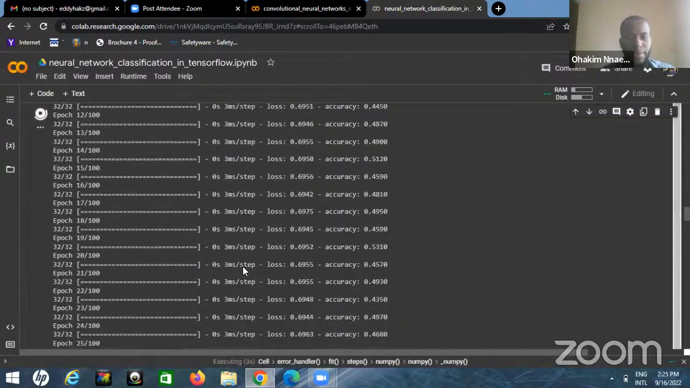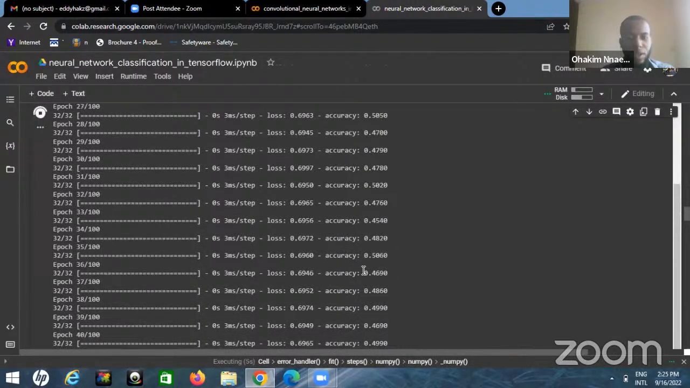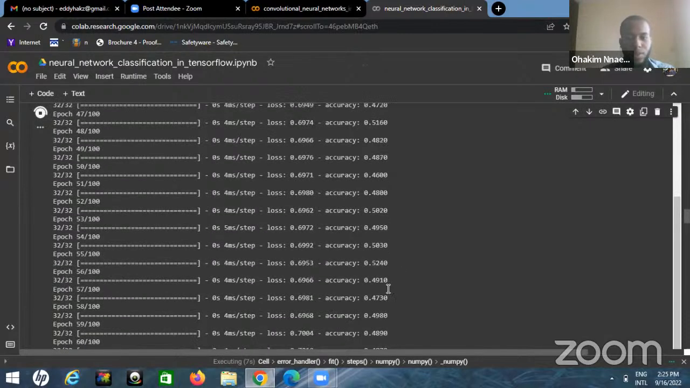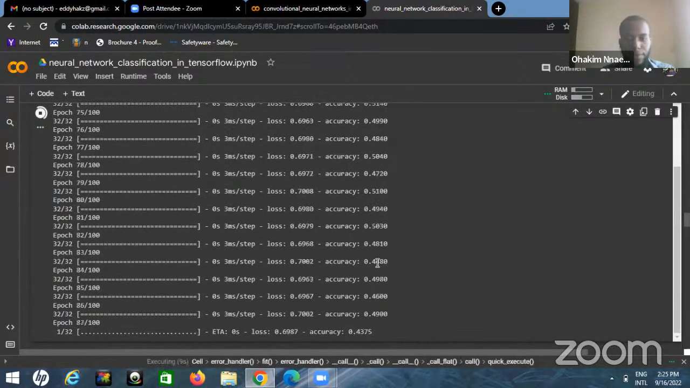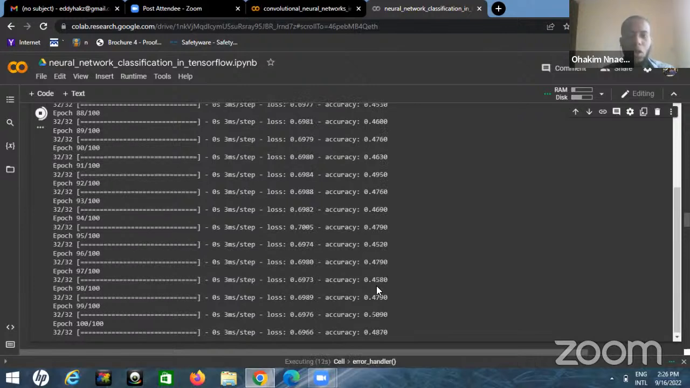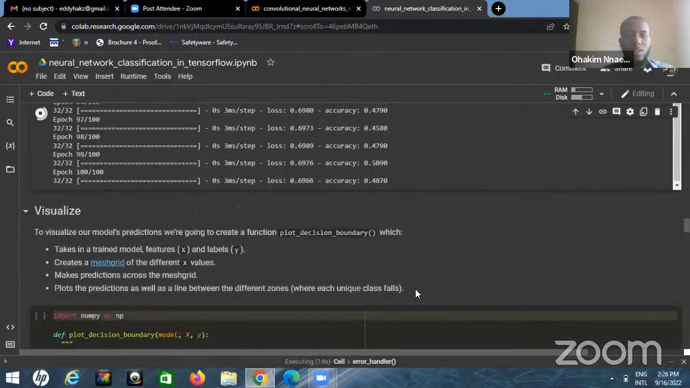We also see here that the model doesn't look like it's improving. We see it's still jumping around 0.5, 0.47. So our model is still not improving, even though we are increasing the number of layers and increasing the number of neurons.